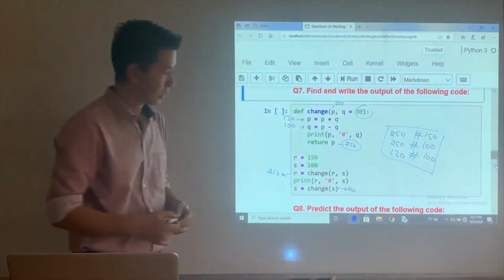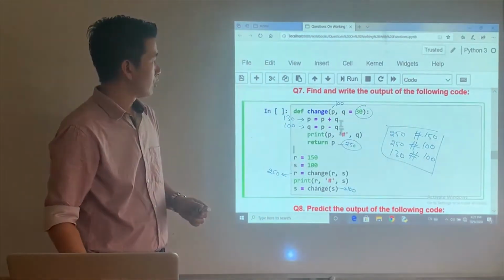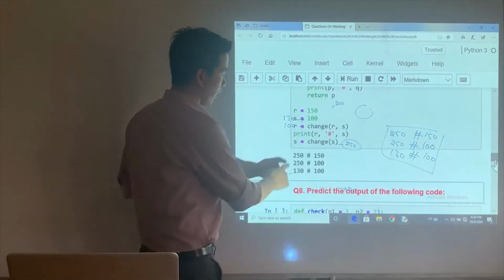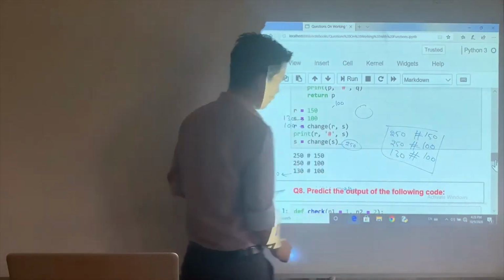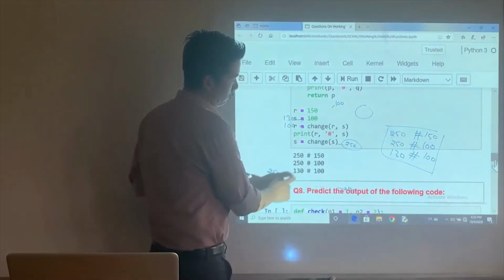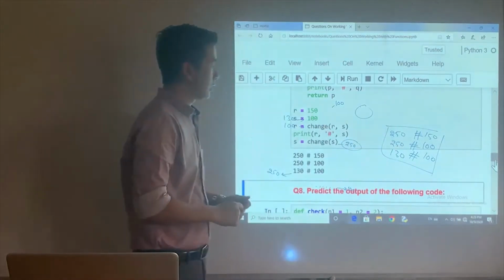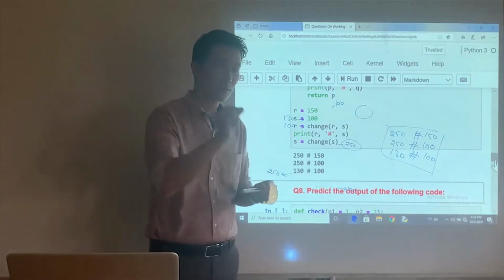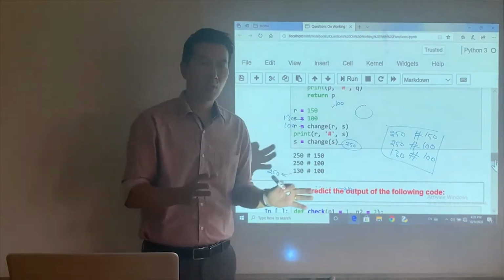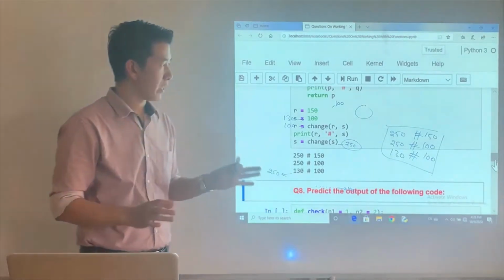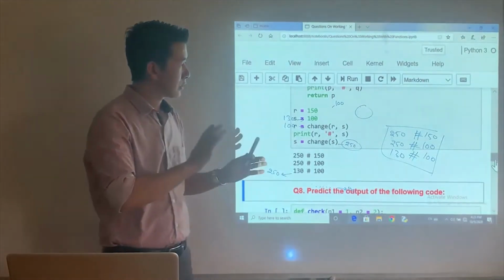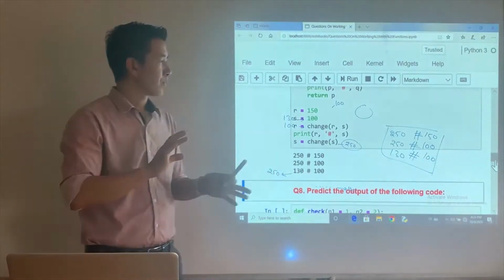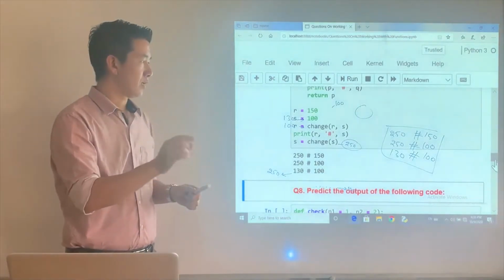Let's check whether we get the right output. We'll just run this and check. There you go. You have 250 hash 150, 250 hash 150, 250 hash 100, and 130 hash 100. You need to be very, very careful, because if you mess up one single step, you won't get the whole output correct. So you need to be extra vigilant with such questions. You just need to know how the parameters receive the value from the arguments, and then be careful while obtaining a certain value.